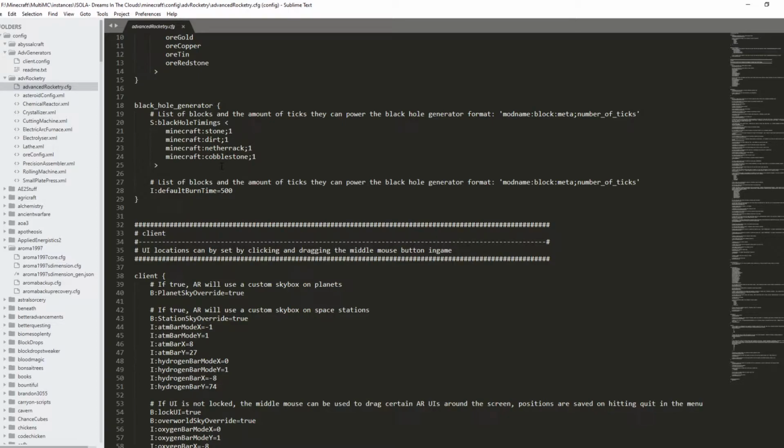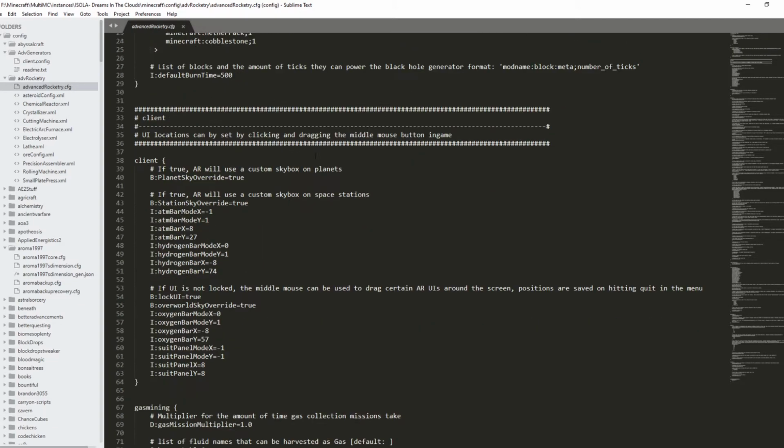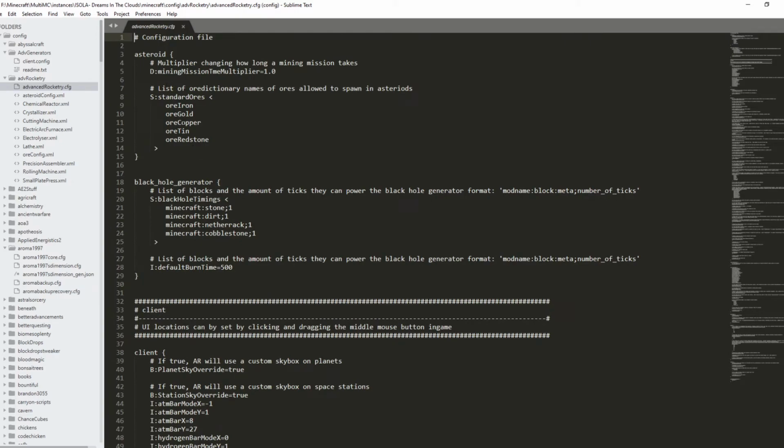Sometimes it's like ore pulsating iron, or not ore, but ingot pulsating iron, whatever. You have to find out what that is and put that here, and then the number of ticks. So, the list of blocks and the amount of ticks that they can power in the black hole generator. Again, some of these I'm going to have to come back to, because I might add some more stuff to this.